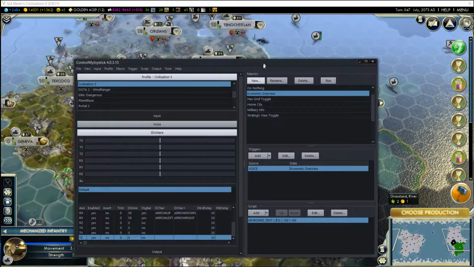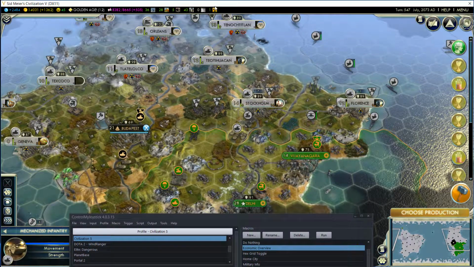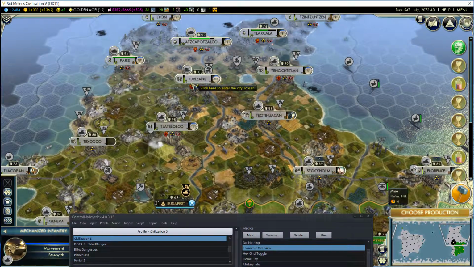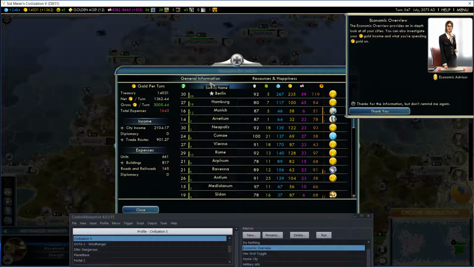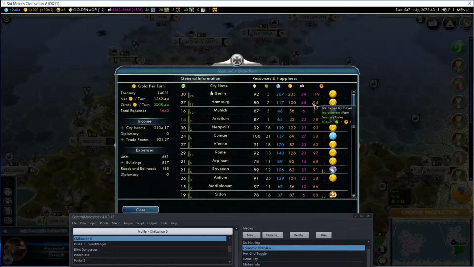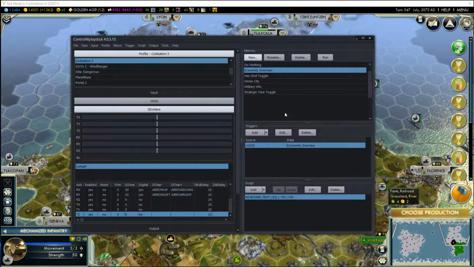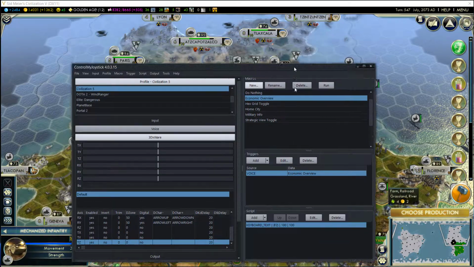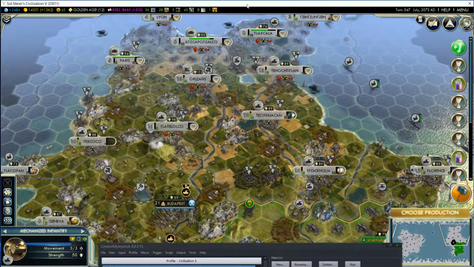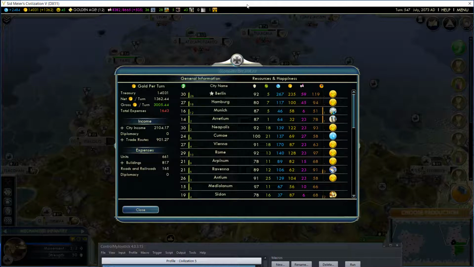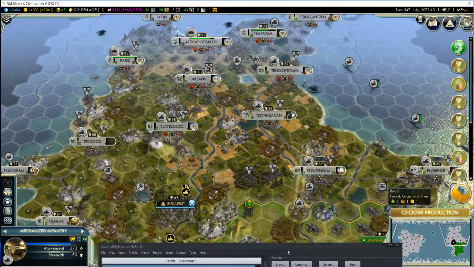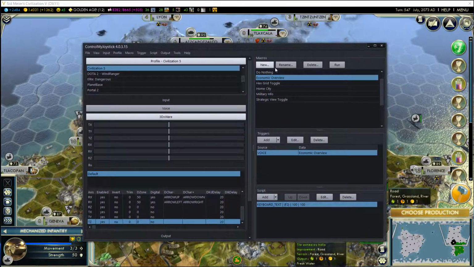So let's give it a try. First of all, I'm just going to use the keyboard F2 and we'll see what it looks like. F2. Okay, brings up that screen. Press it again to toggle it. F2 toggle. Okay. So this time I'm going to say economic overview. Computer economic overview. I want to turn it off. Computer economic overview.